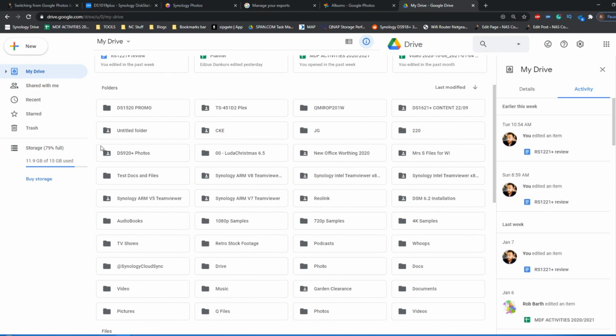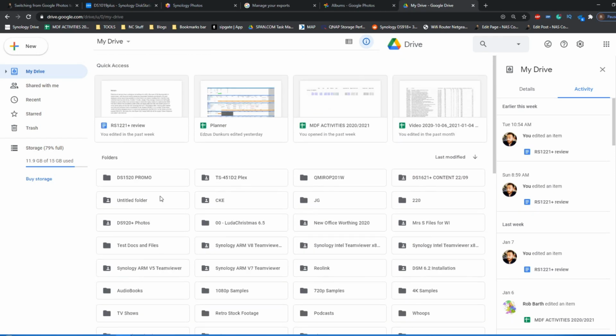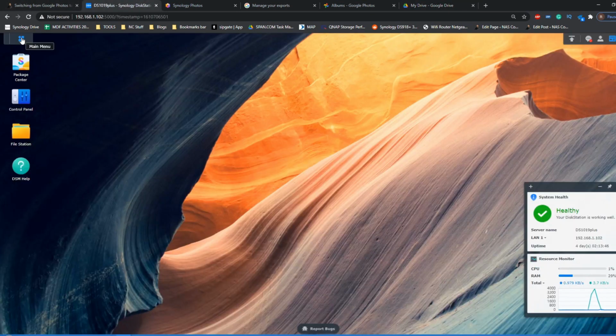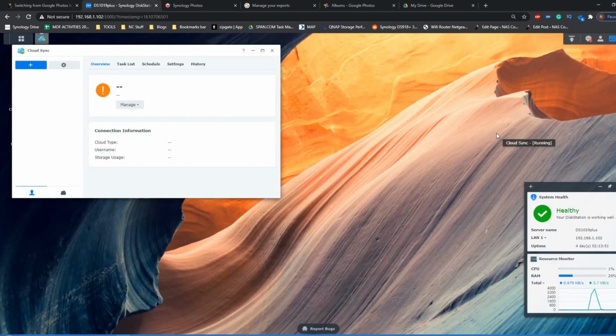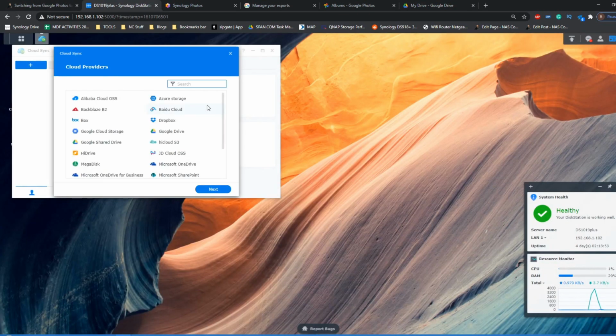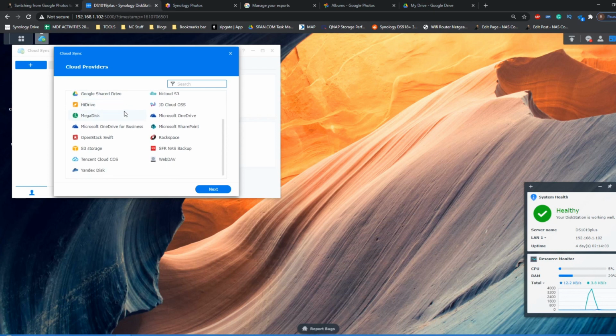Now, as mentioned, this is a different access point to your photos. This is where you've got all of your general files and folders laid out in your shared drive. What you need to do is head back into your Synology NAS and download the tool Cloud Sync. Now, files and applications and services from Synology do change, so don't be surprised if there's a bigger and better tool to do this on the horizon. But for now, this is still an excellent way to do this.